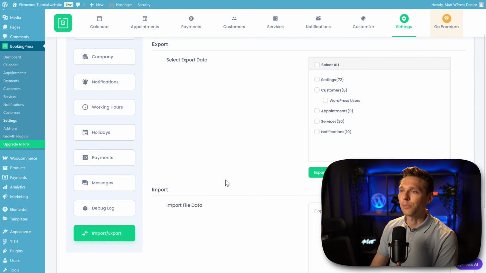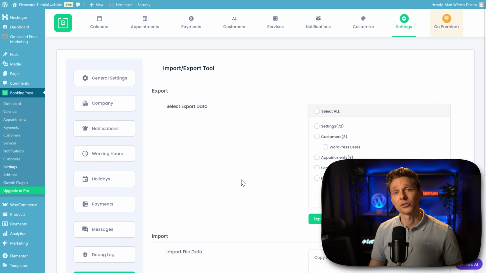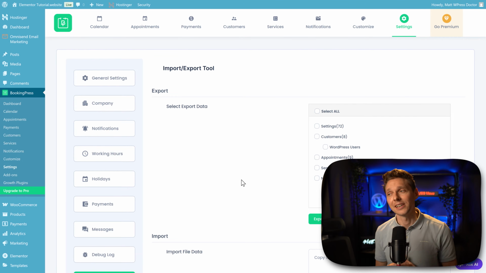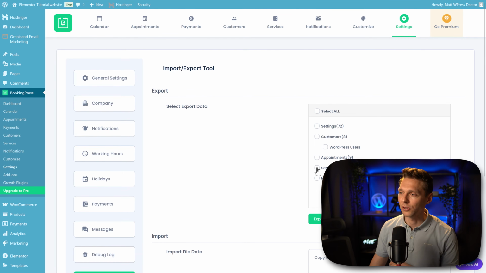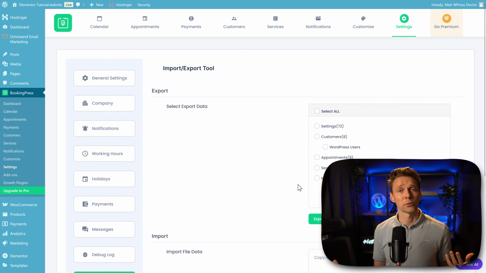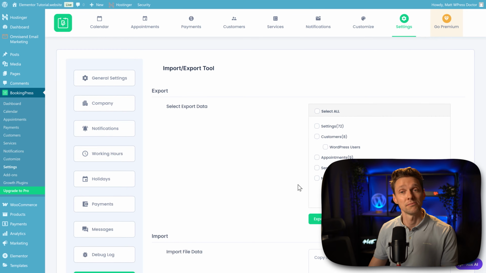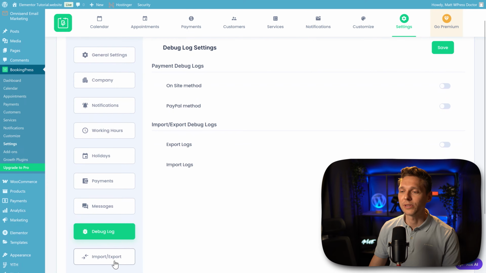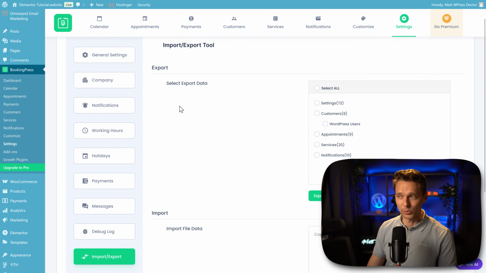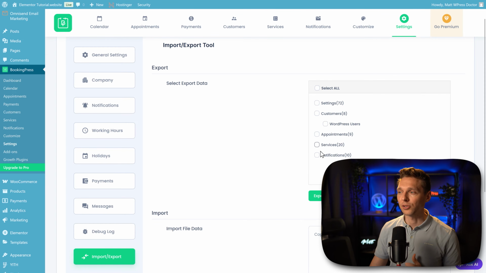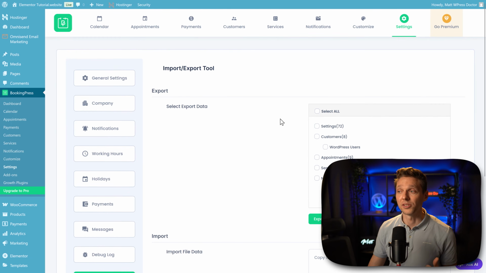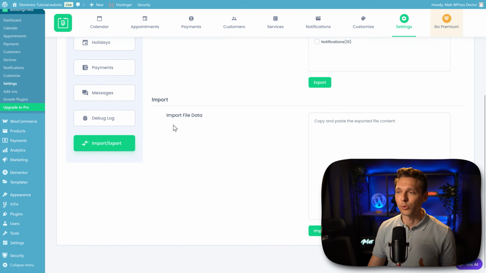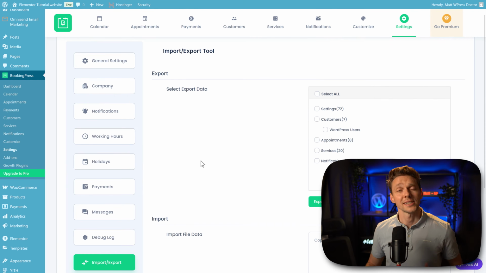And then finally, we can import and export all the data from this tool, so you can easily duplicate all your settings, your customers, your appointments, your services, your notifications for maybe another website. And then last but not least, we're going to the import and export settings. Here we can export all the data from this specific tool, like the appointments, the services, or your customers, or all the settings we have changed. And then we can import it on some other website maybe. Can be useful.